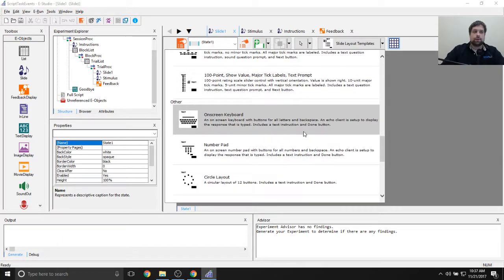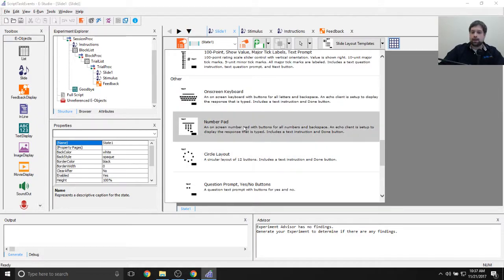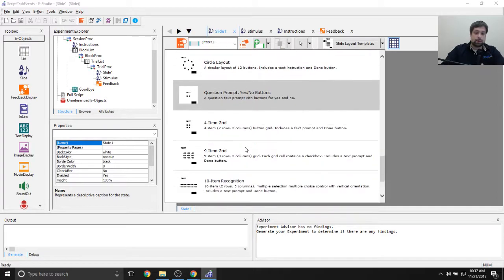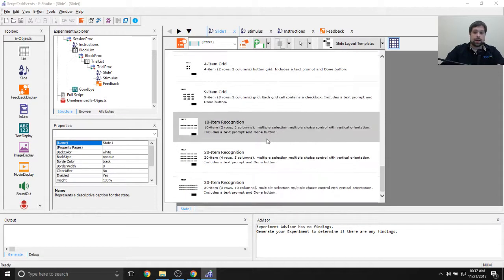And then we have different ways to interact with button objects that people might need. So if you're using a touchscreen, for example, we have an option to make an on-screen keyboard or a number pad. If you're doing that on your touchscreen as well, we have a circle layout, or yes/no buttons, a 4-item grid, a 9-item grid, a 10-item recognition prompt.